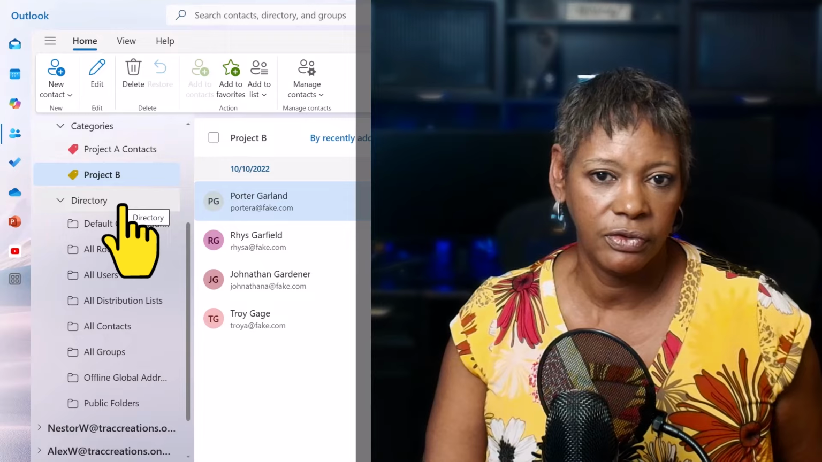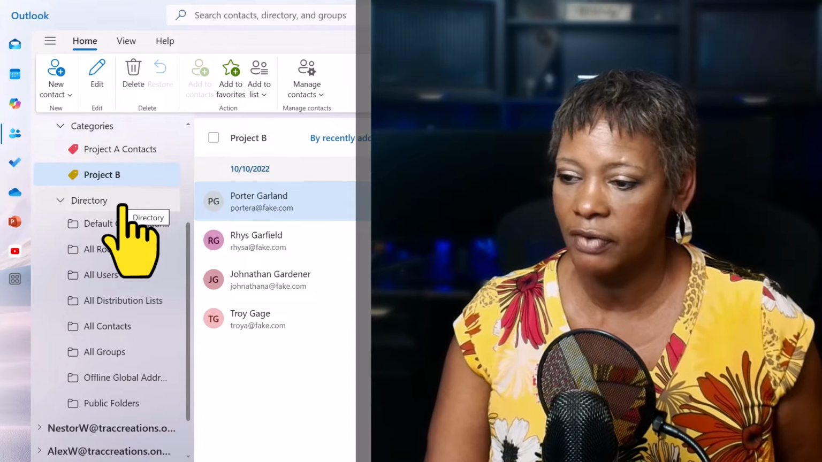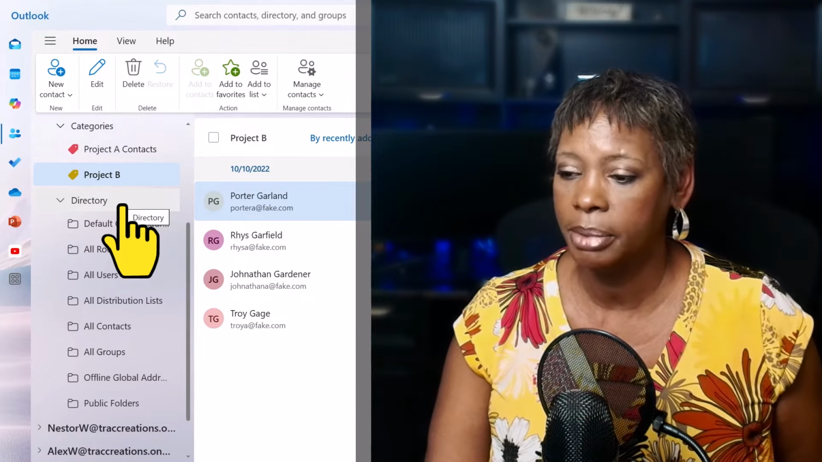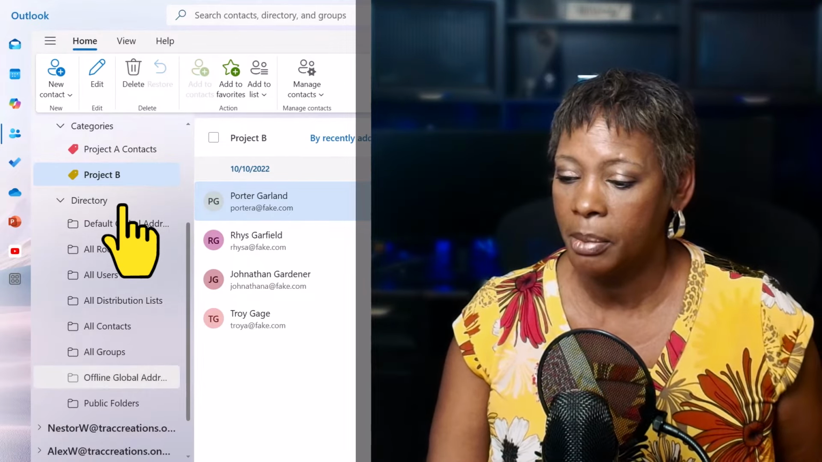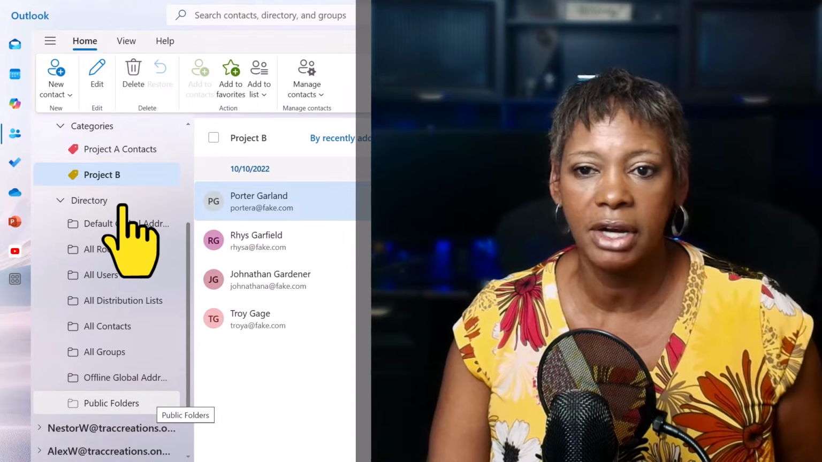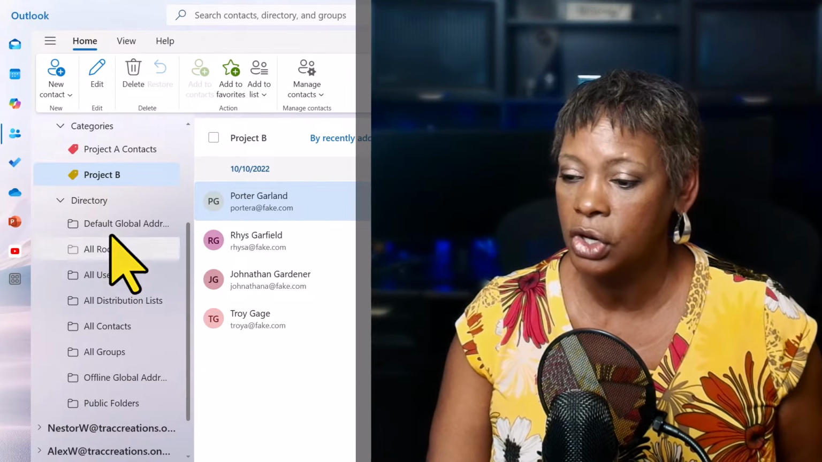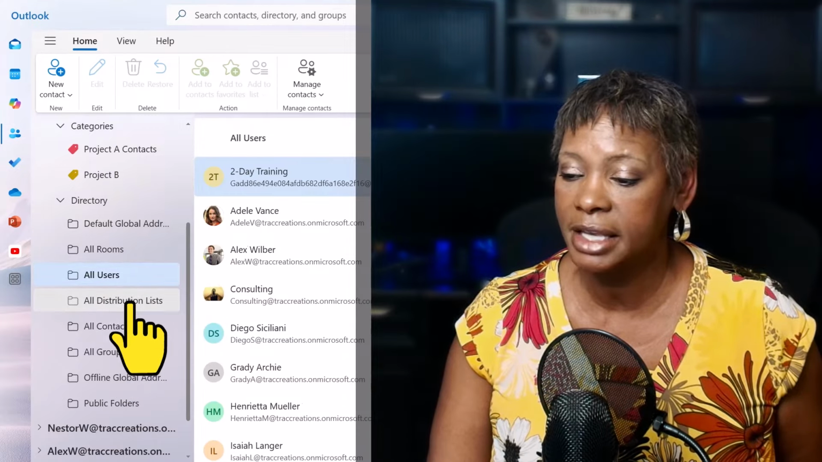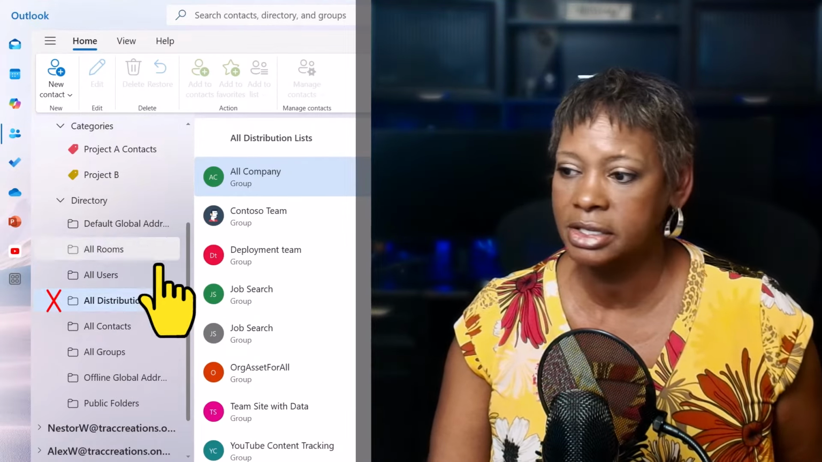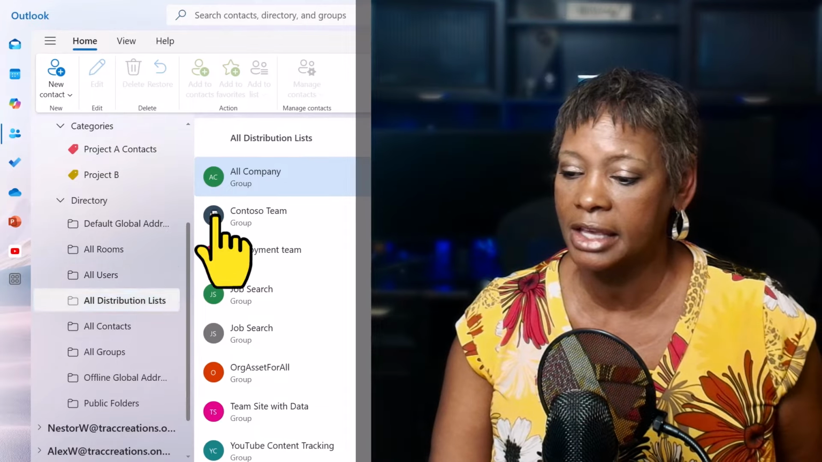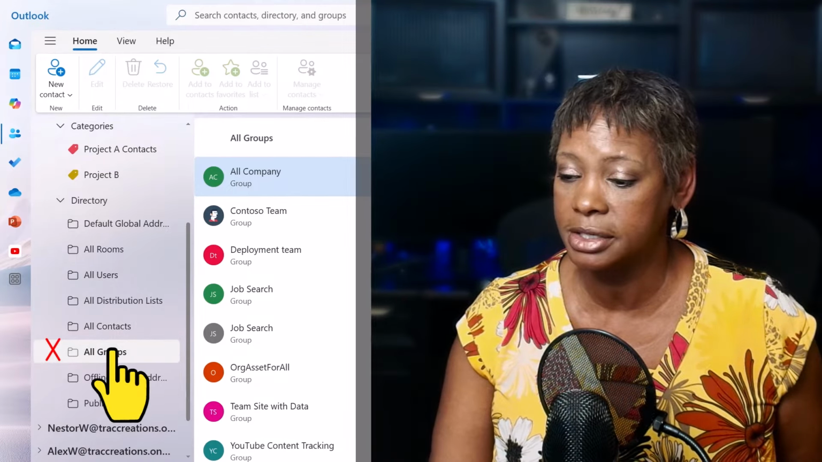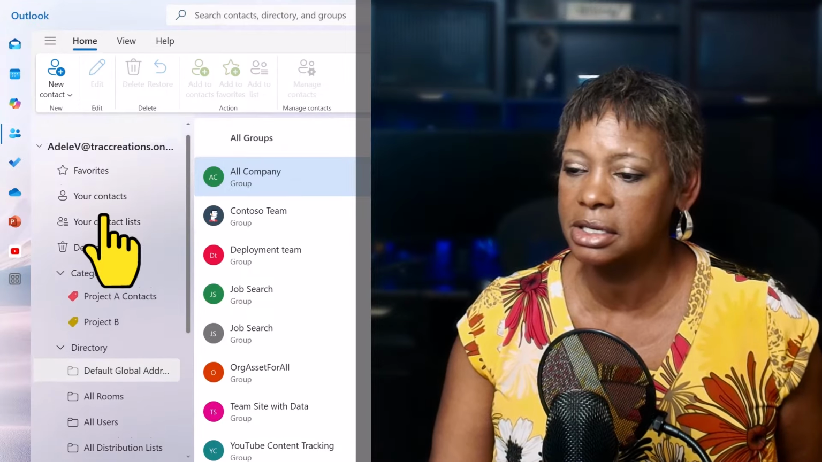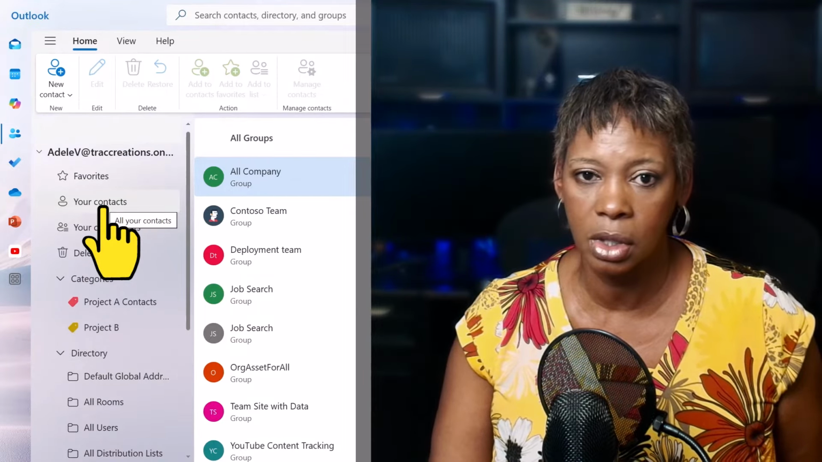Under the directory folder, these folders are only available to work or school accounts and not the personal plans. However, if your company has not restricted these folders, you can download information from here as well, except for the distribution list, which is grayed out, as well as all groups, which are also grayed out. So let's go back to the top and export your contacts.